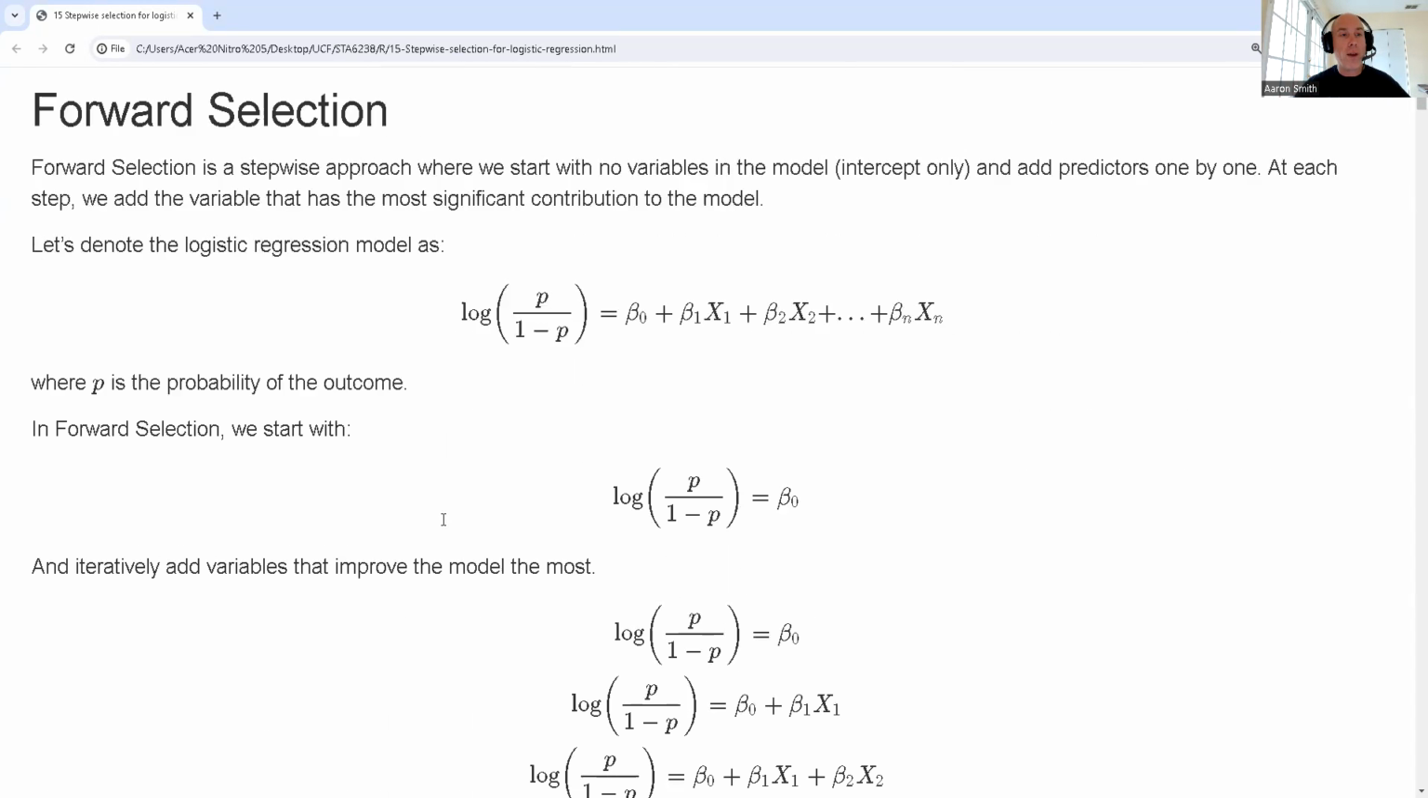So forward selection is where we're going to do a stepwise approach, going one at a time. Here we're going to be adding a variable to our model one at a time until there are no more predictor variables to consider, or adding on a predictor variable would not improve my model.